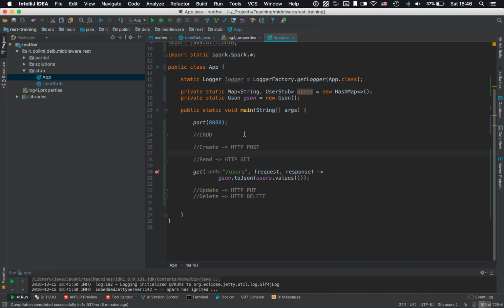Now, in the main class of this application, I already set the port to 8080 using the port method, and I already created a get endpoint under /users that returns the JSON representation of all the users present in my application, which are stored in memory using a hash map.